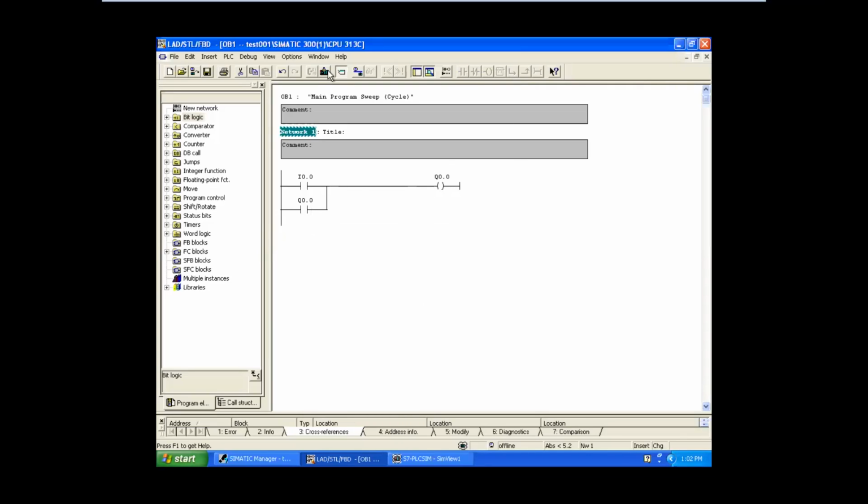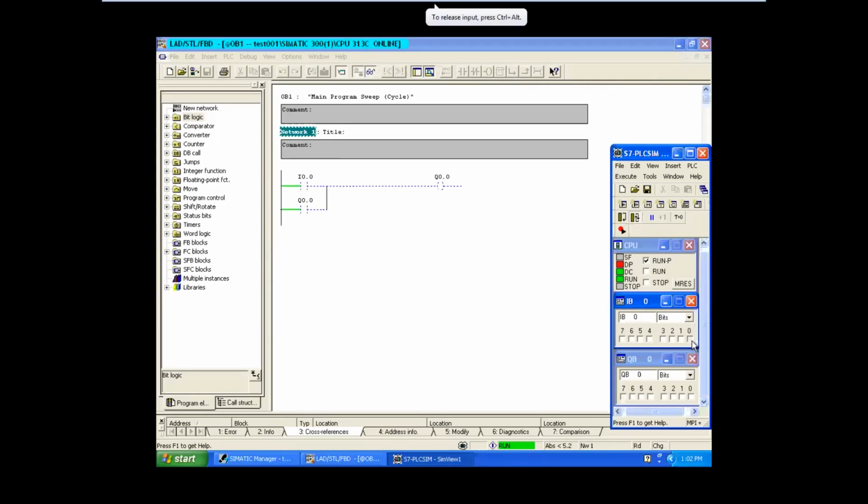Let's have a look. Imagine I 0.0 is a push button. You turn it on, you remove your finger, but your output is still in the on condition. So this is latching. By connecting a parallel contact of your output in parallel with your input, even though your input goes off, you can still get supply from this place. So this is latching, also called a seal-in contact.